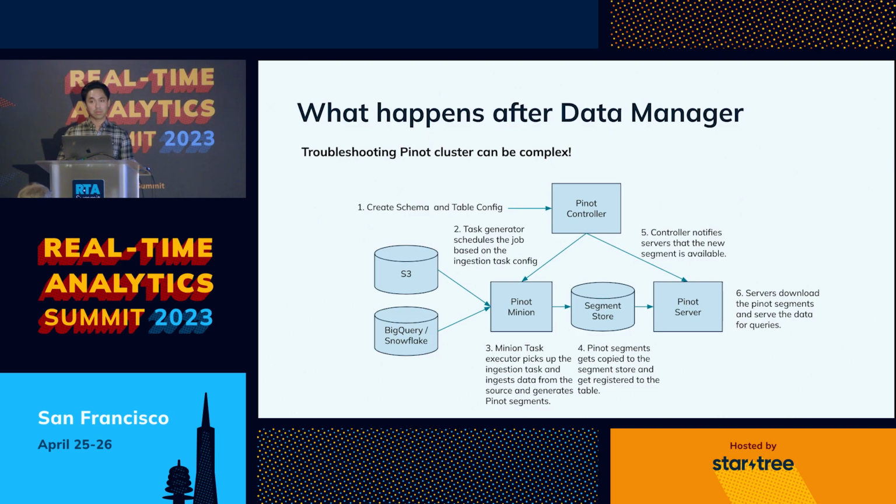It's possible that an error could happen at any point of this process. Typically you would have to go into, say, the Pinot controller or the Pinot minion or Pinot server, and comb through the logs to see what's happening. But in Data Manager, we provide some metrics and some diagnostics to help users understand what is happening with their data set after they kick off the ingestion.